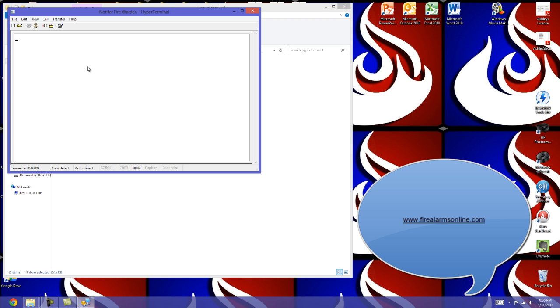Now that that's done, if you successfully have your cable connected from your COM 1 to the fire control panel, all you do is hit enter on your keyboard, and you will basically mimic the fire control panel's display right here in this space.